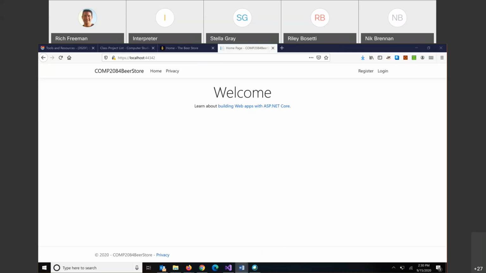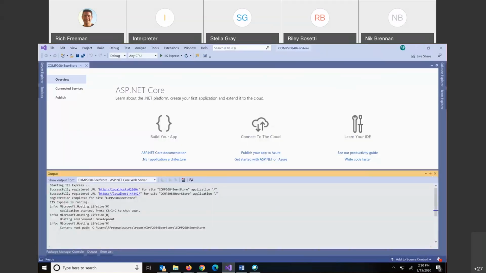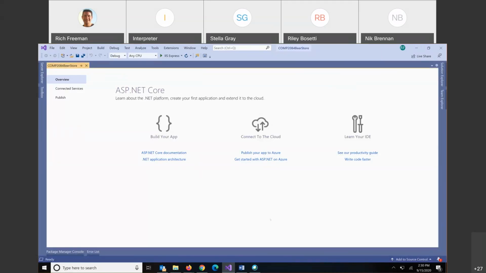Rich? Yep. Avase is saying that his project is configured to use SSL. Yes. Is that right? Yes, it is. If the browser gives a warning about the SSL, there's an option to just add an exception to say okay. That's fine. Okay.